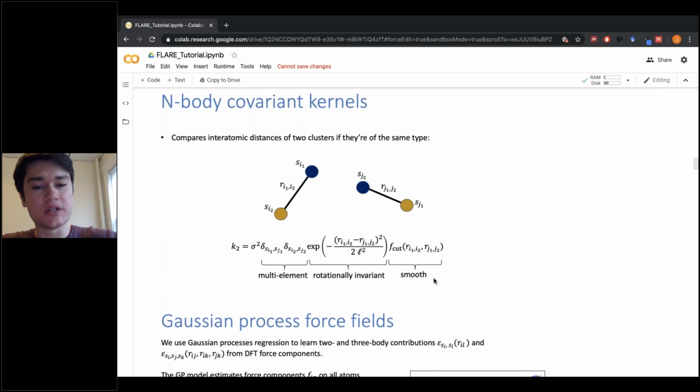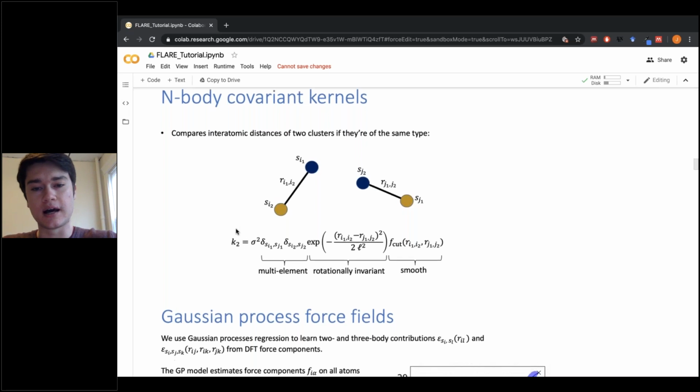One thing to note, when we do train on forces, the forces are expressed as a derivative of a global energy. And so the force field that we learn is exactly conservative. So there's no issue with energy conservation. As long as you're careful about defining the force kernel to be an exact derivative of an energy kernel, you end up with a conservative model.